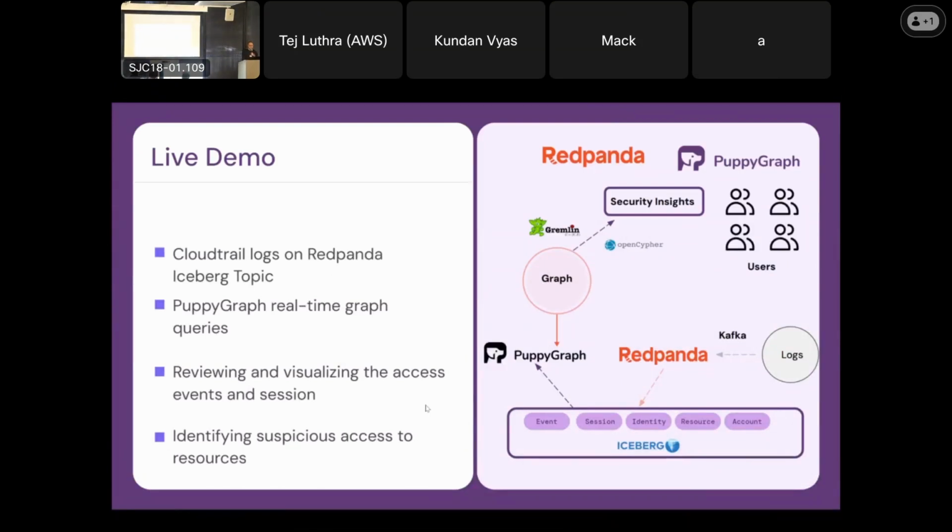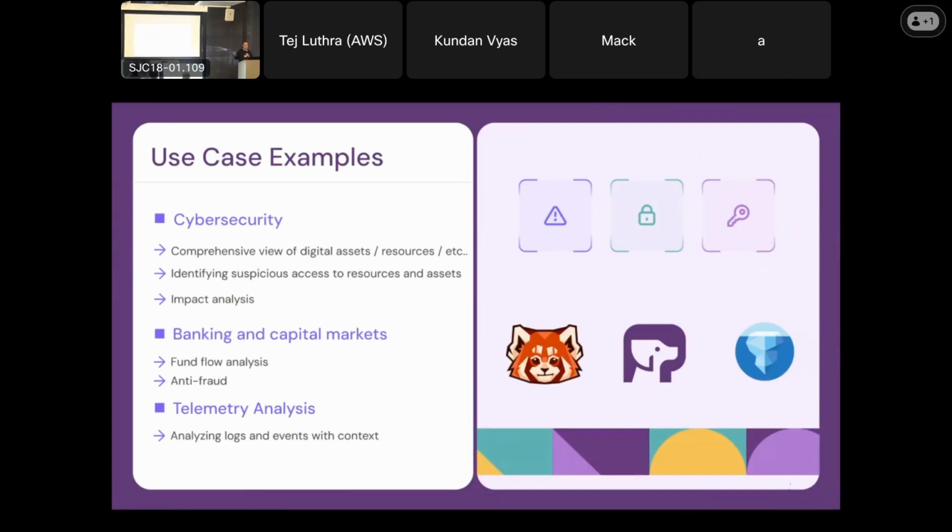Summarizing everything that we discussed today: we have more use case examples following the same pattern where Redpanda, Iceberg and the graph can work on cybersecurity. We discussed some of the use cases. It also applies to fund flow analysis, fraud in banking and capital markets, as well as logs and events with context, if we want to do some machine learning analysis.